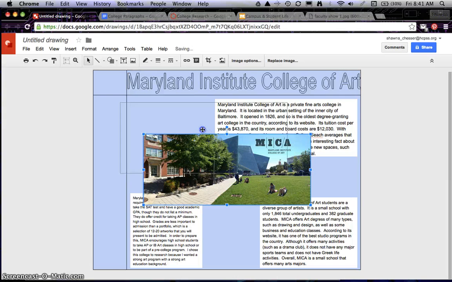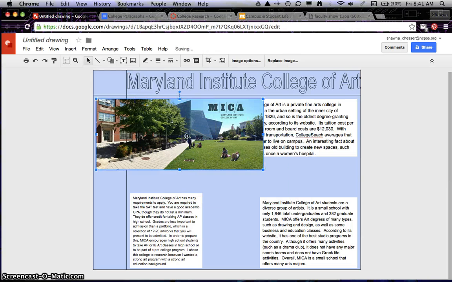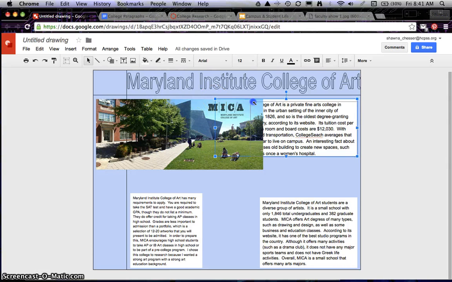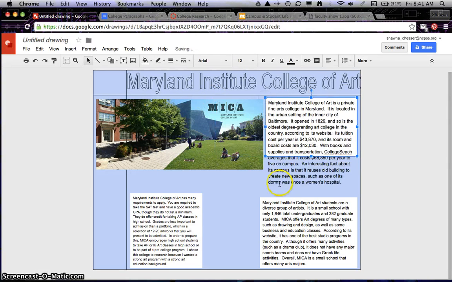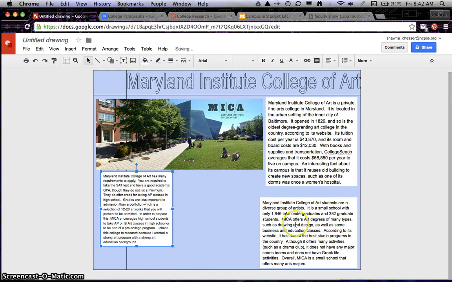So now that I have this image, maybe I want this image to go here, which means that I need to change the dimensions of this box. So you're going to be changing the dimensions of these boxes quite a bit. So maybe I move this over here because I like how that looks. Alright, so I have my first image.